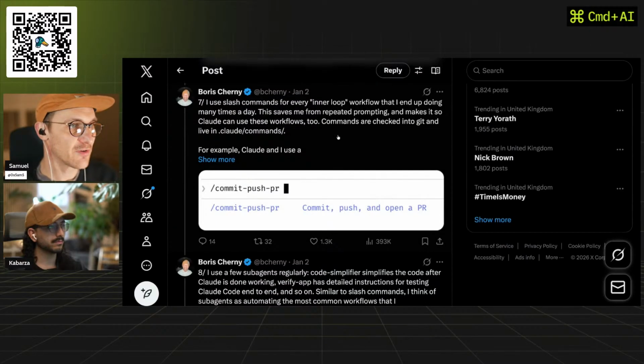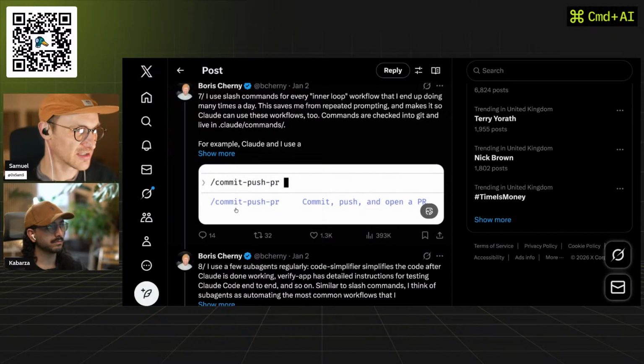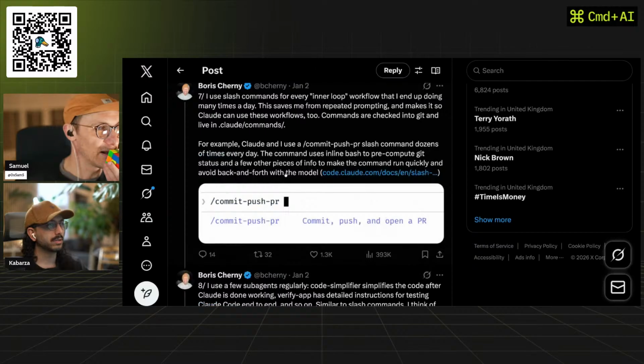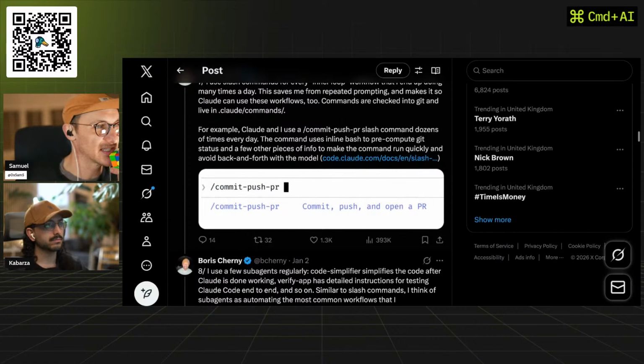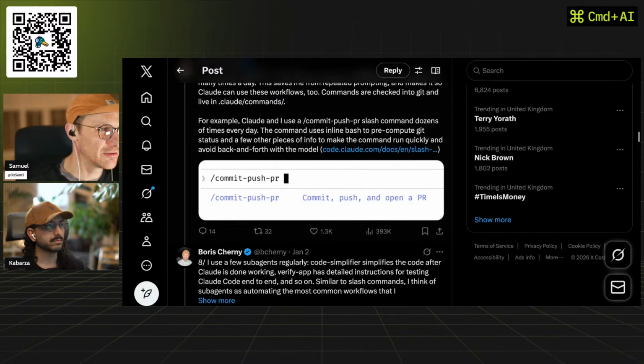I use slash commands for every inner loop workflow that I end up doing many times a day. This saves me from repeating prompting and makes it so that Claude can use these workflows too. Commands are checked into Git and live in the Claude commands folder. So inner loop, I don't know what that means. For example, I use the commit push PR command dozens of times a day. The command uses inline bash to pre-compute Git.